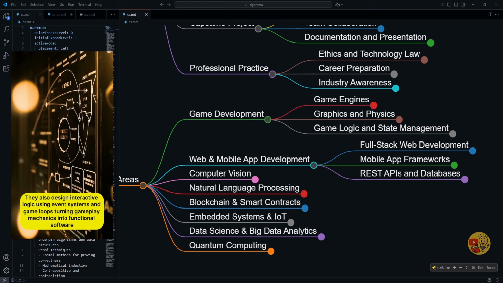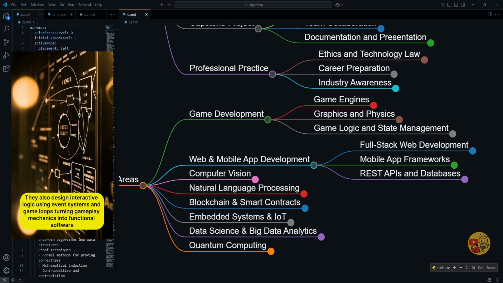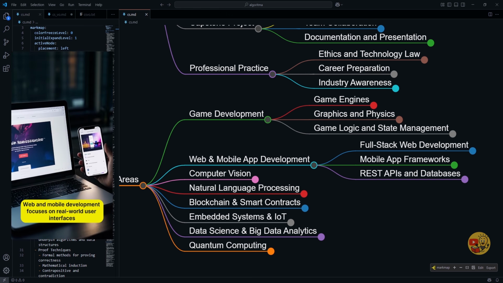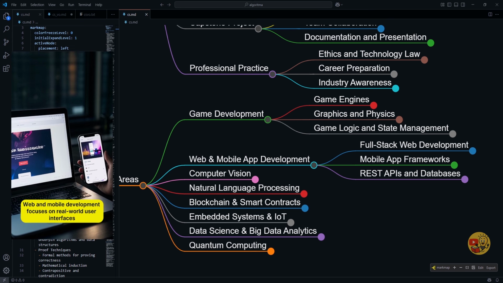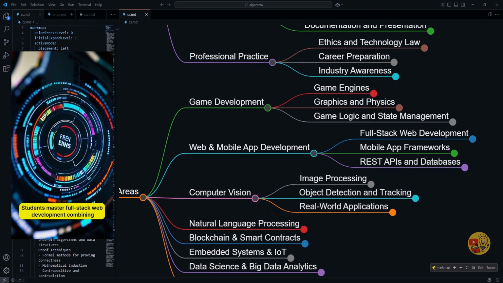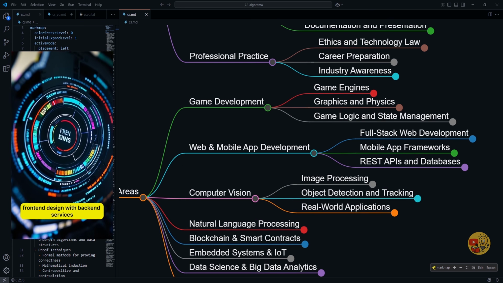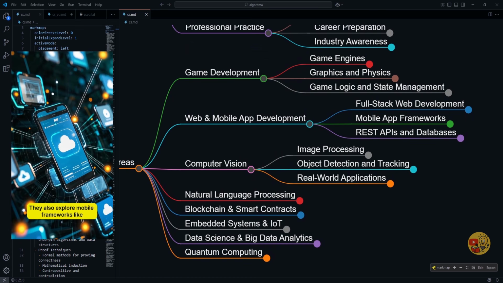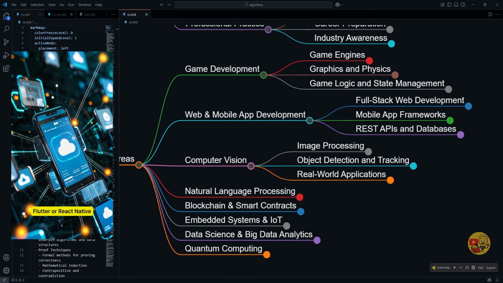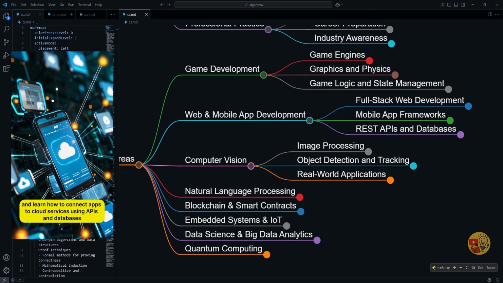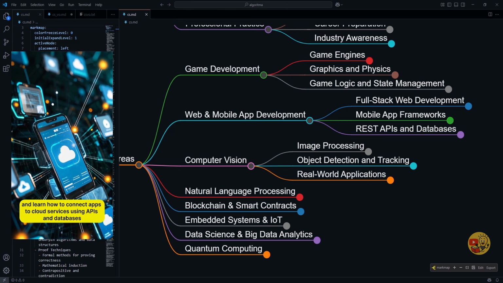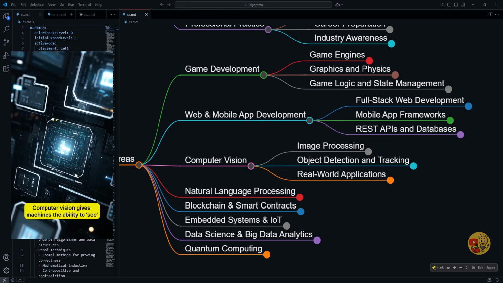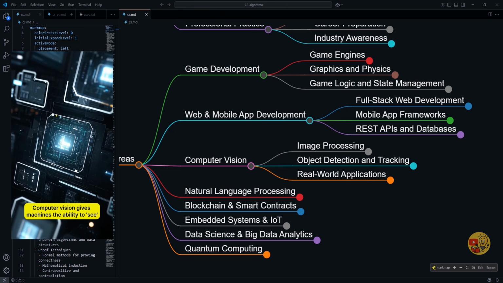turning gameplay mechanics into functional software. Web and mobile development focuses on real-world user interfaces. Students master full-stack web development, combining front-end design with back-end services. They also explore mobile frameworks like Flutter or React Native and learn how to connect apps to cloud services using APIs and databases.